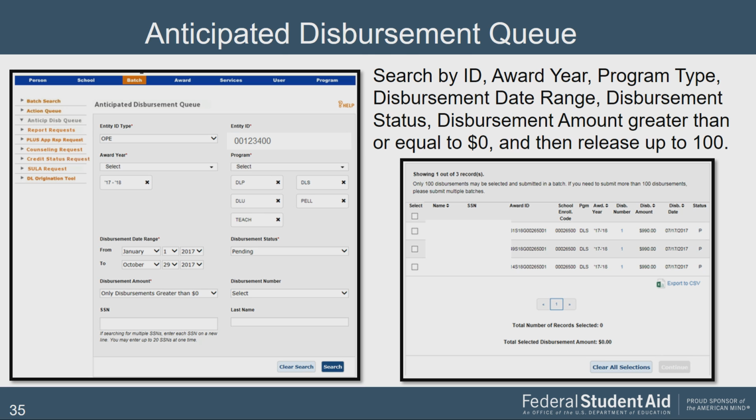Anticipated disbursement queue. So this was a recent addition as well. I think it's great. I think everybody should use it. A show of hands, has anybody used it? Okay, good. Yay, okay, good.